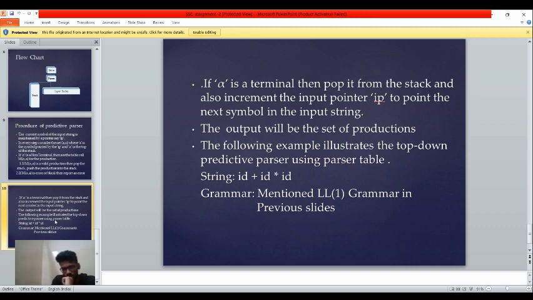The following example illustrates the top-down predictive parser using the parser table. The string is given as id plus id star id. The grammar is the LL1 grammar mentioned in the previous slide.